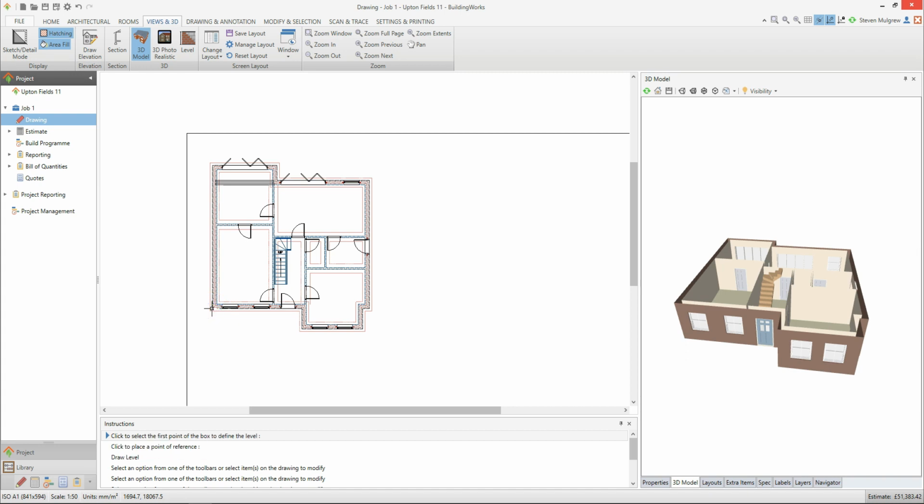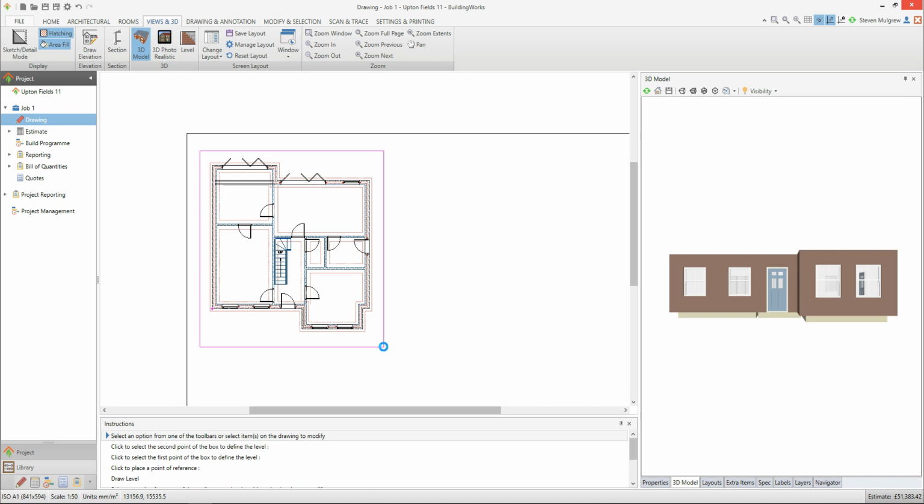Now the instructions prompt us to click to select the first point of the box to define the level. We're going to draw a box around the ground floor plan to set the boundaries of the level. Position your cursor slightly above and to the left of the plan. Click the left mouse button. Finally, the instructions prompt us to click to select the second point of the box to define the level. Move your cursor below and to the right of the plan. Click the left mouse button once again. This creates a boundary around the ground floor level, shown in pink.